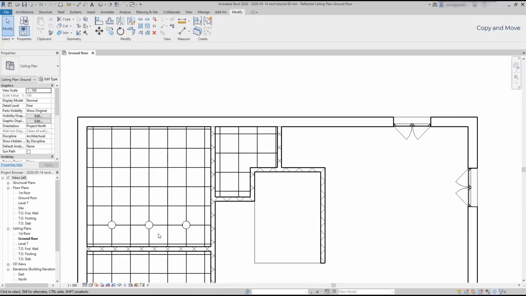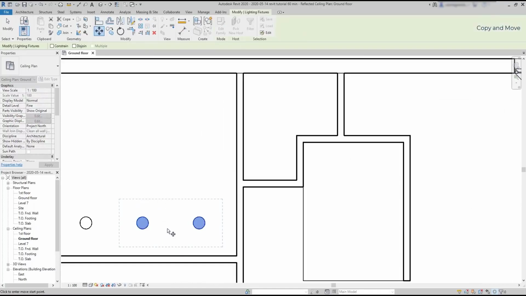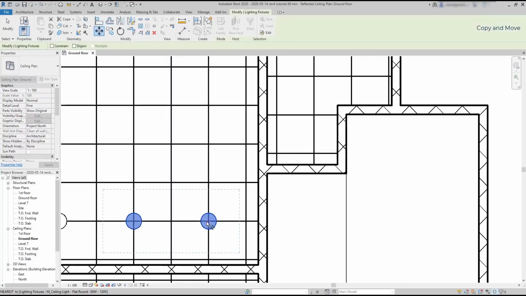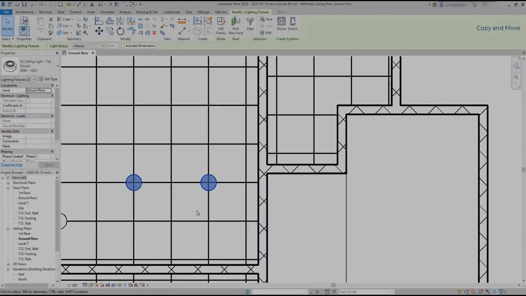Now let's use the command Move. It's like copy but without keeping the original objects. I click on the icon, select these two lights, press Enter, choose this base point, and then move them to this intersection.